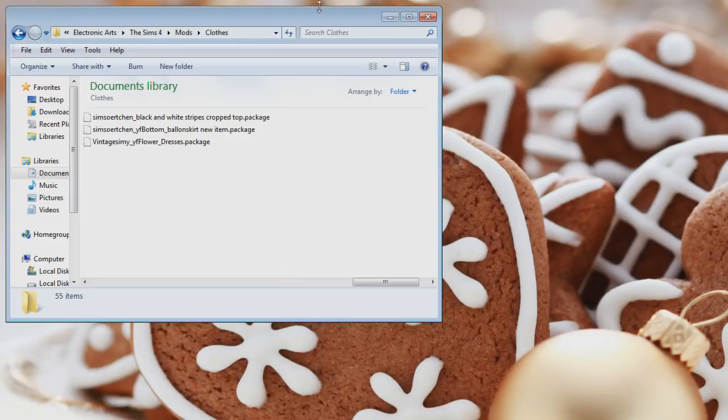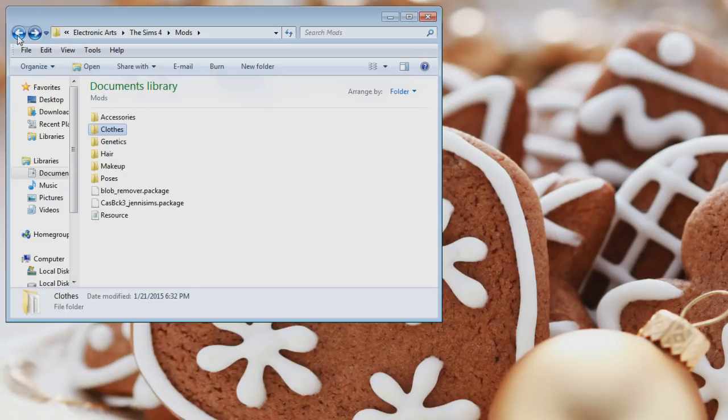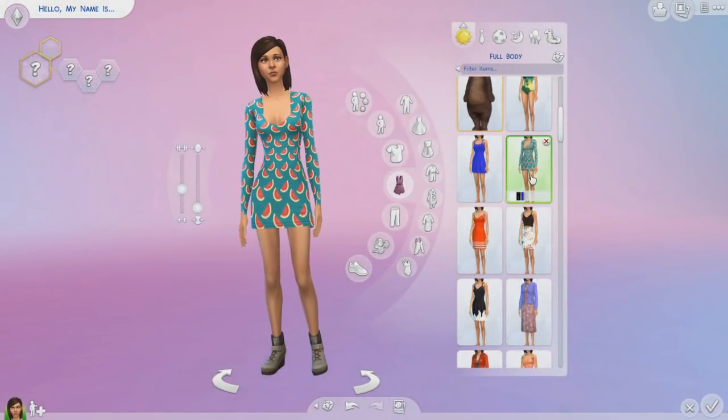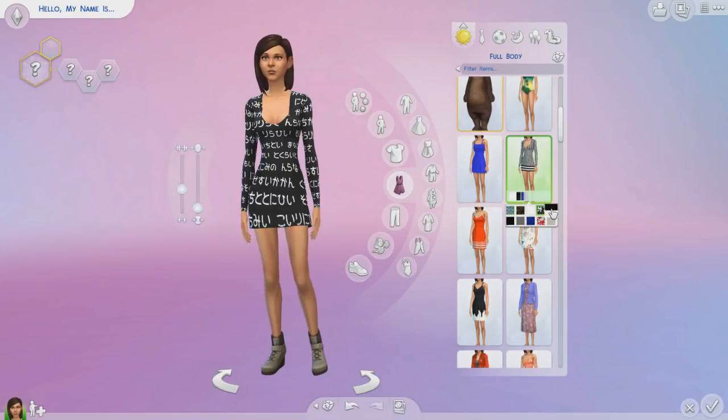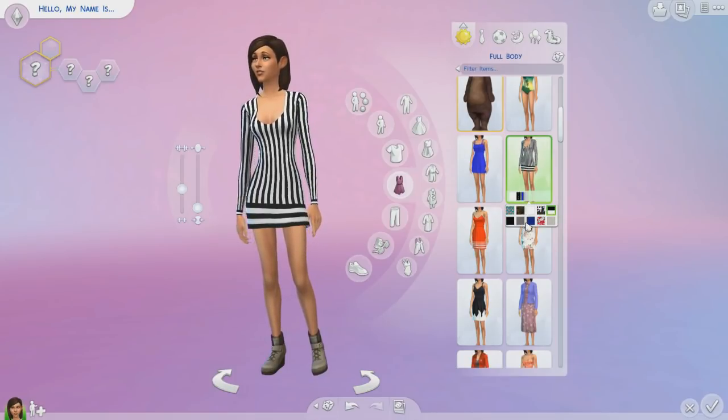That's all it is. So then you just go ahead and open up your game, and we will look for our custom content in Create-A-Sim. And as you can see, we found it. Everything is good. We have all of our different dresses in one little thumbnail, so everything went swimmingly.